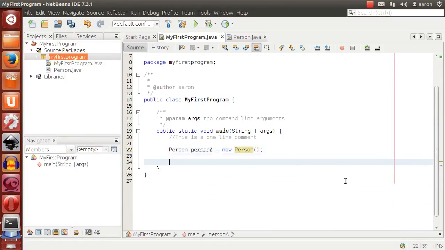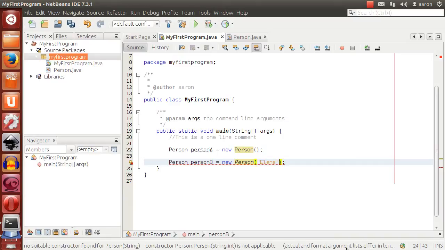So now if I go in here, I can create a second person, person B equals new person. And notice I can do that, but I want to make this person different. So I'm going to say Elena and 26. I have to put this in quotes because it's a string type. And this can just be a number.